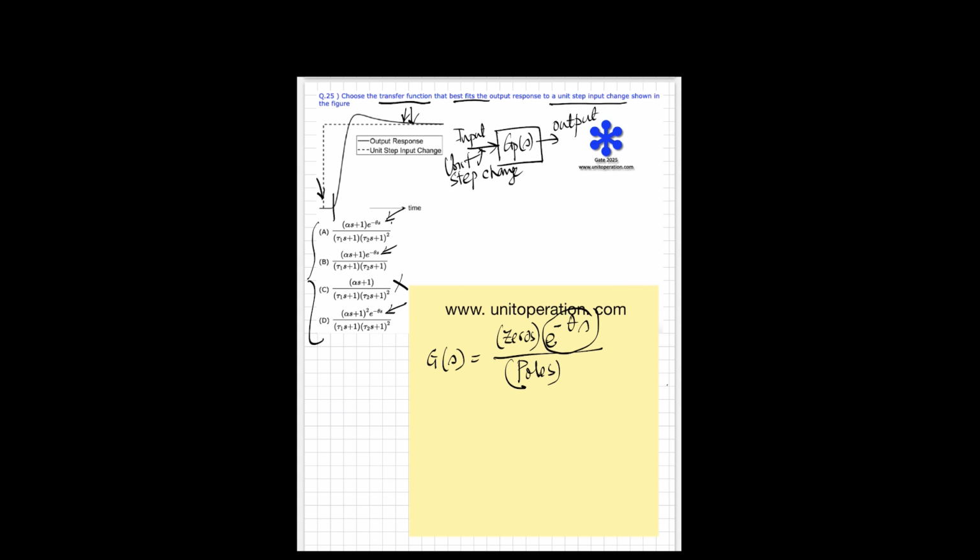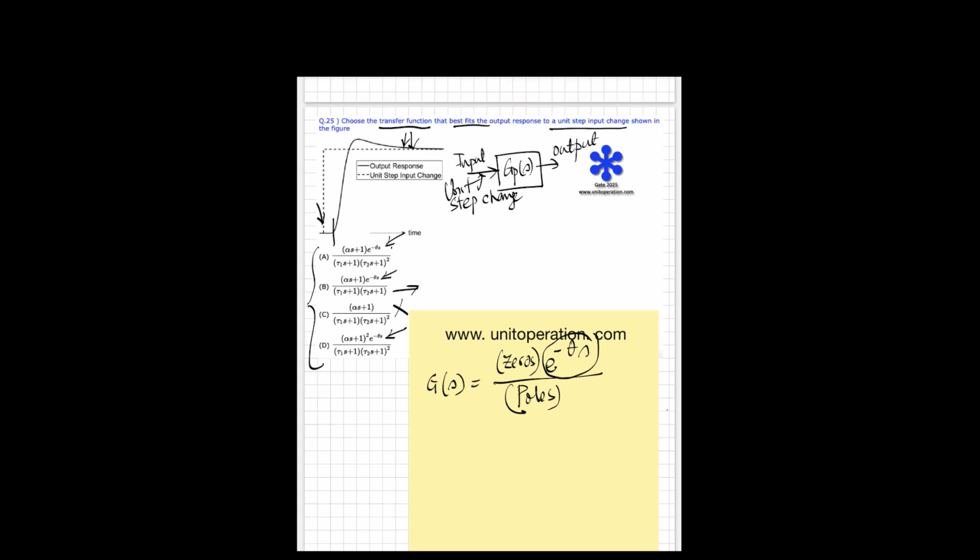Now let's look into option B here. Option B has 2 first order terms in series. That will of course lead to a monotonic response. That means no overshoot can be expected, whereas we already have an overshoot, which is shown over here. So option B cannot be a possible option, so we just reject this one.